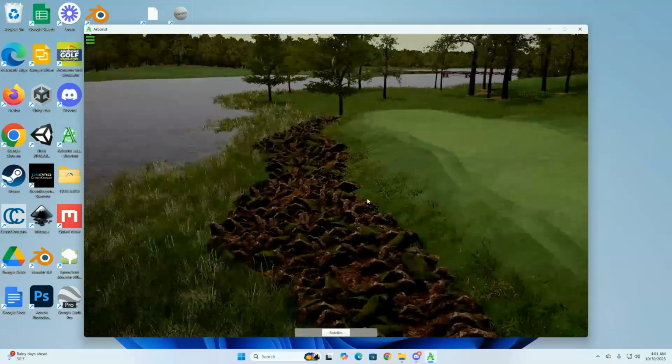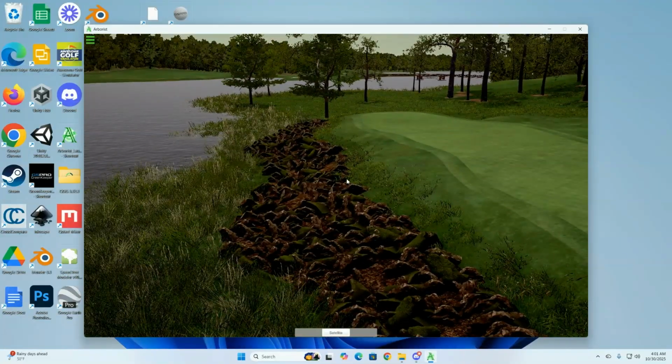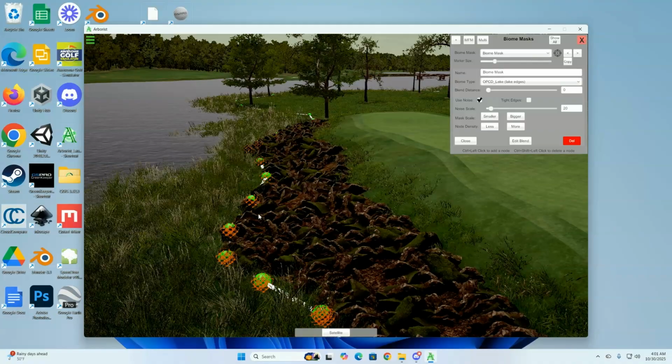Okay, so biome mask: you can only have one biome mask plant in any one area. This area right here is actually three different biomes, three different biome masks. If I right click, you can see that's one. If I right click here, that's one, and right click there, that's one. So we're going to go biome mask.